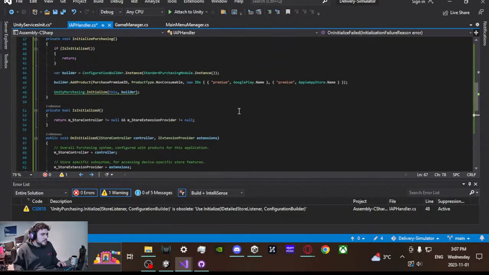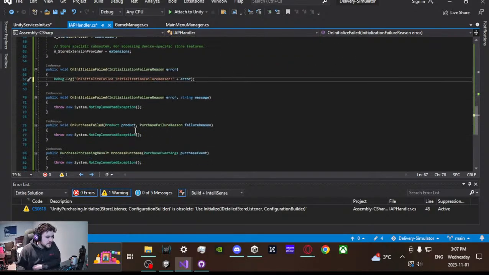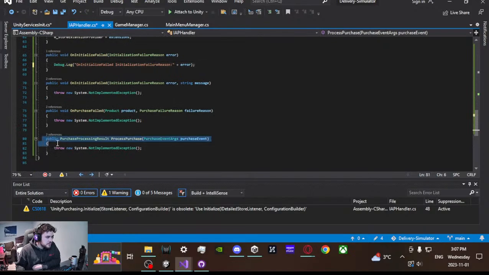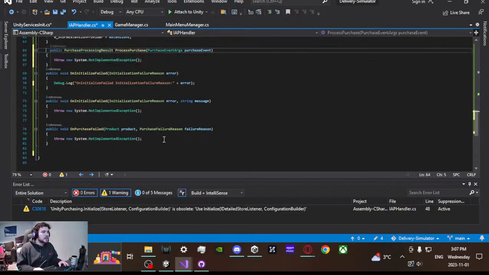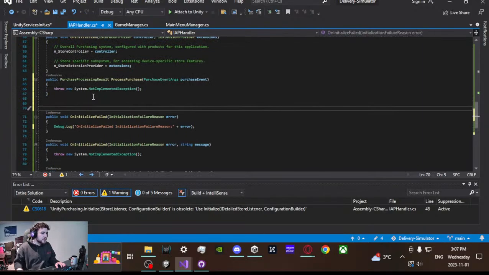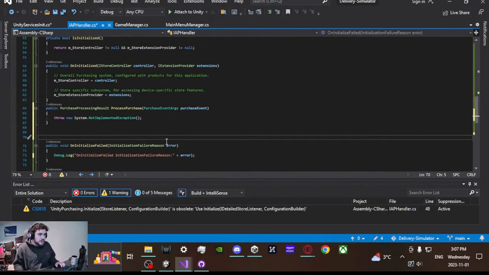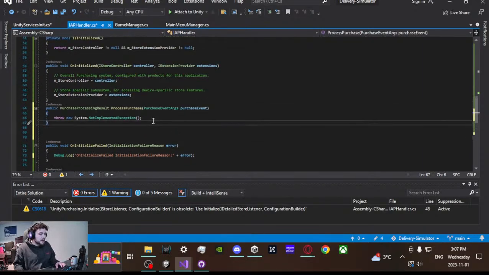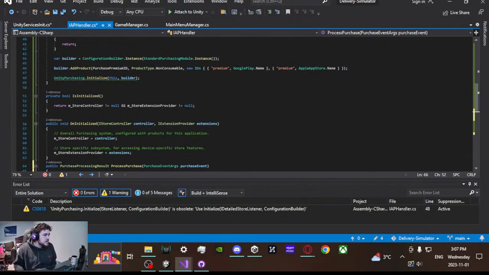Alright, so I usually like doing the failed stuff at the bottom of the script, just to make it a bit cleaner to read. And then this process purchase is probably the most important function, because it's where you should tell them their purchase was successful or not, and if it was successful, where you want to give them some items or whatever they purchased. So yeah, let's go.